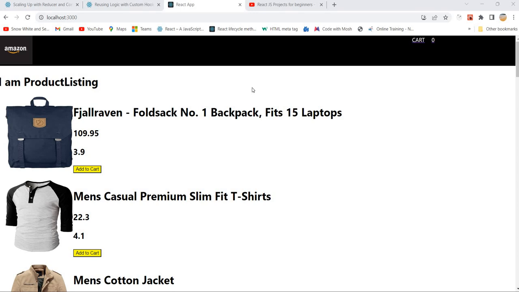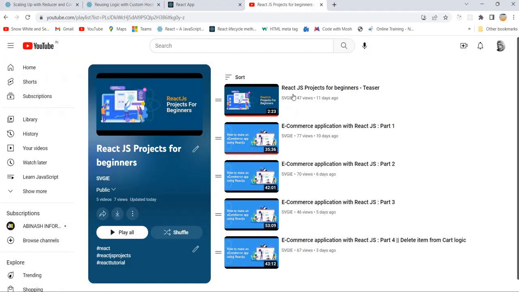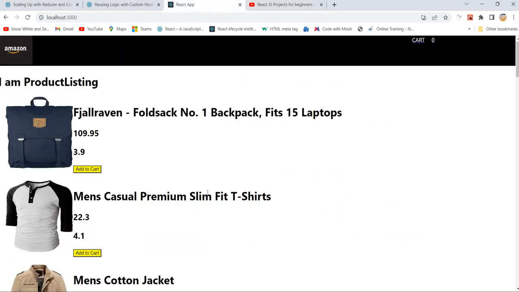Okay, for the last four sessions, we have been doing a simple project, a cart application. In our playlist, we have completed four parts, and today I think is the last part of this simple application. Our application is working fine, just as we expected.